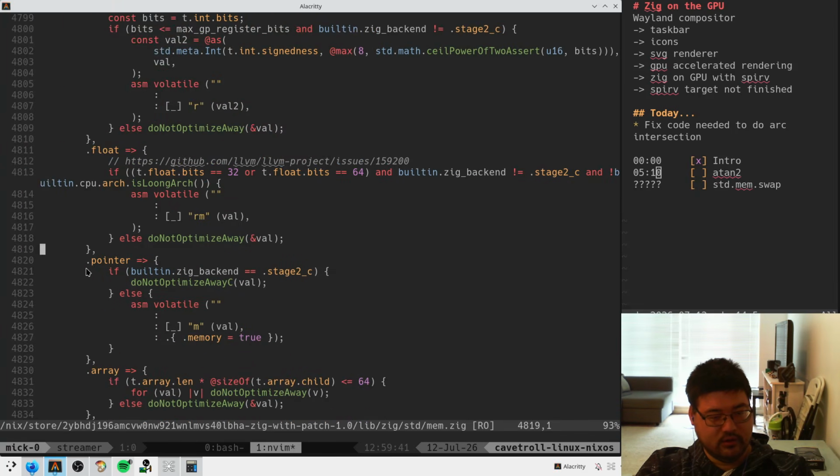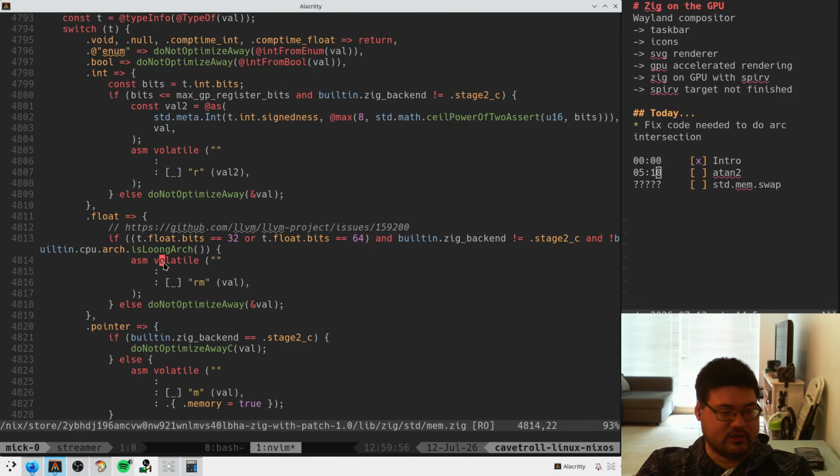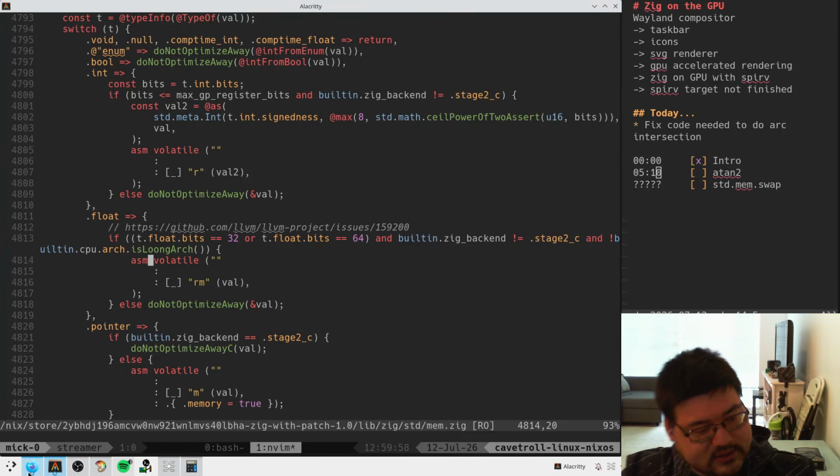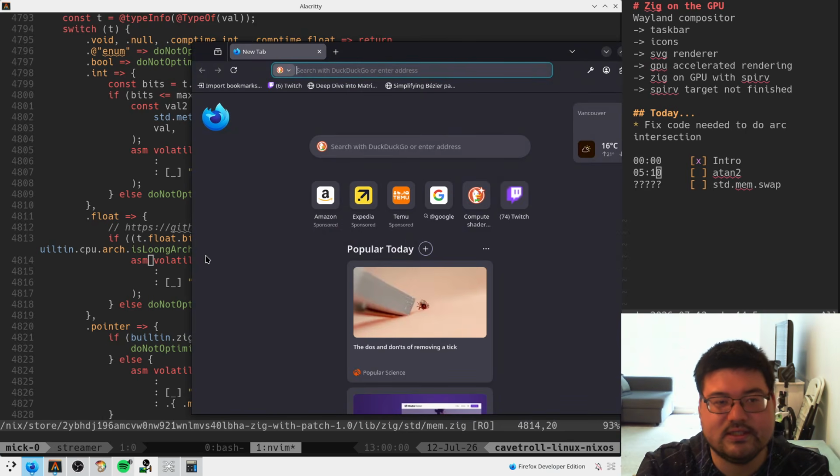What are they doing if it's a pointer? Do not optimize away C. Oh, if this is stage 2C, but we're going to be in this case. Right. So if the thing is a pointer, you can say, reference this memory location. What? I need to look up what these tags mean. Does the Zig language reference give us this?